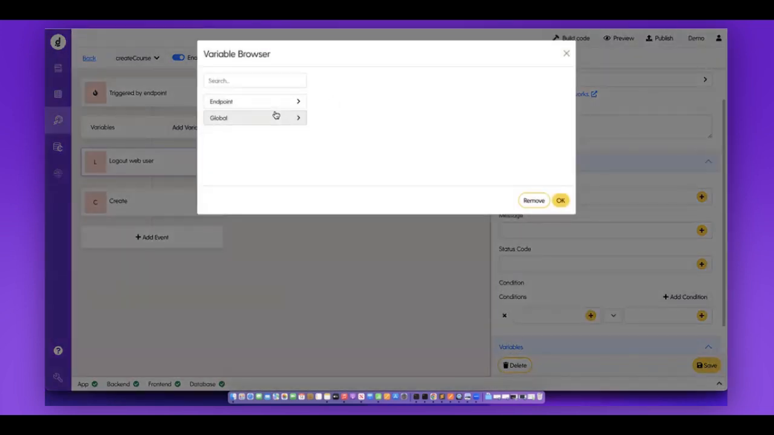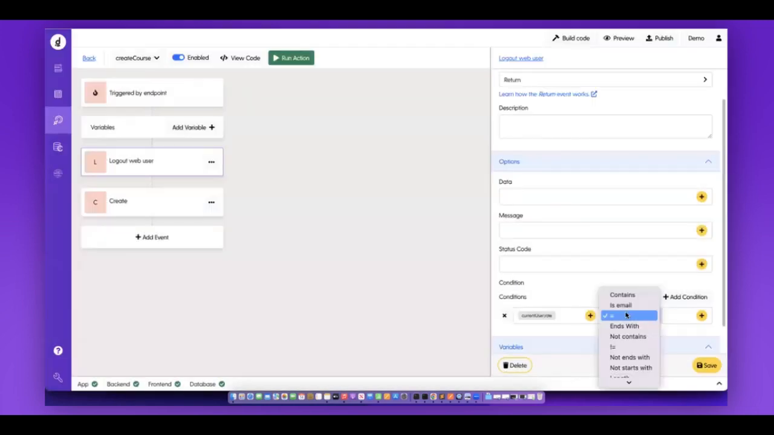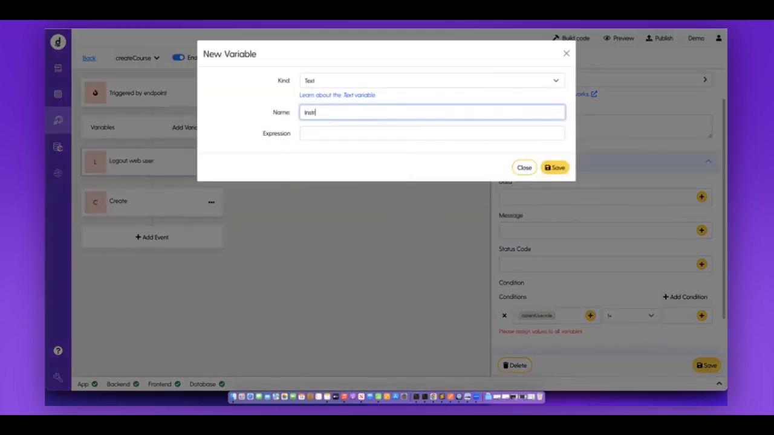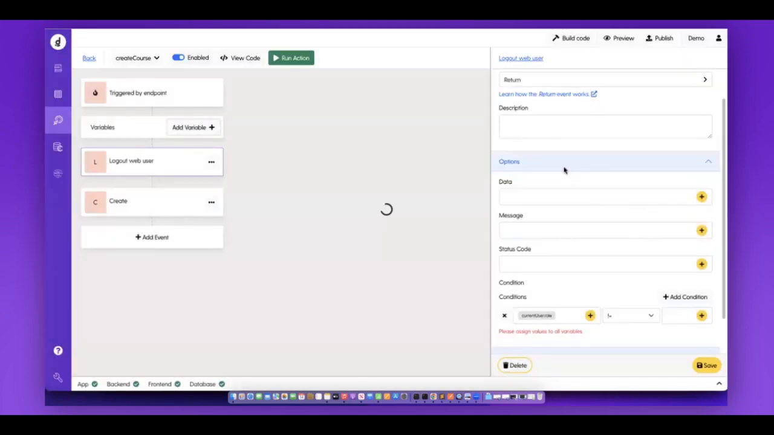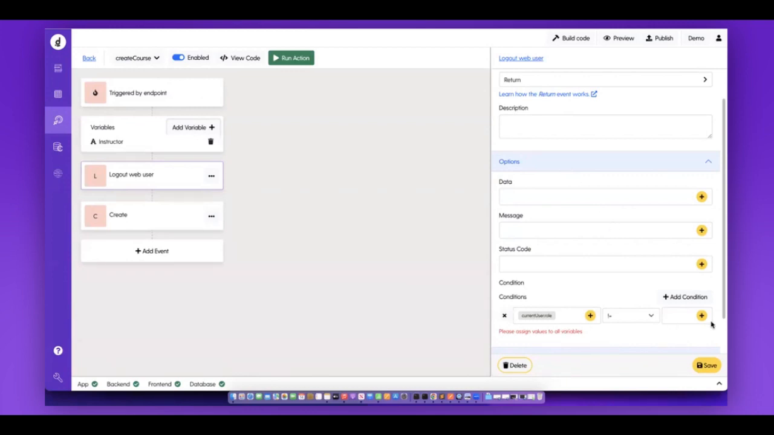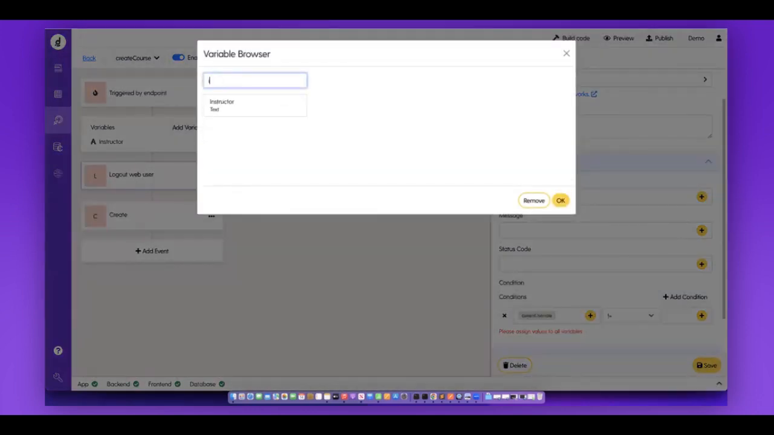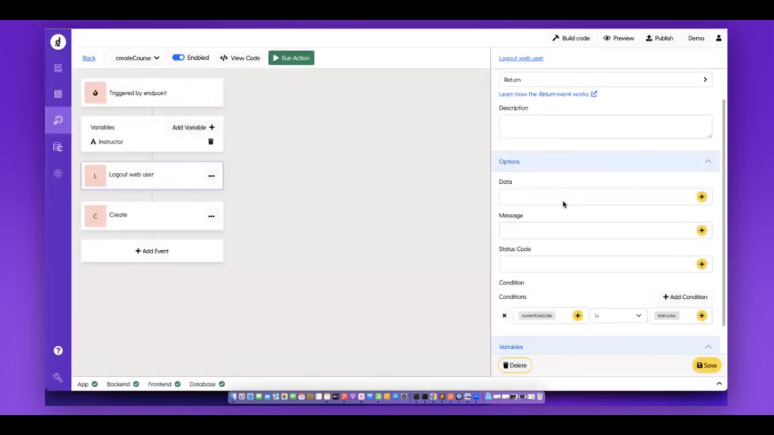So in our case, the condition would say if current user role not equal to instructor. I can add a variable here that I'm just going to call instructor, which I would normally specify as a variable. And I can say current user.role is not equal to instructor. This is then going to terminate that particular action.